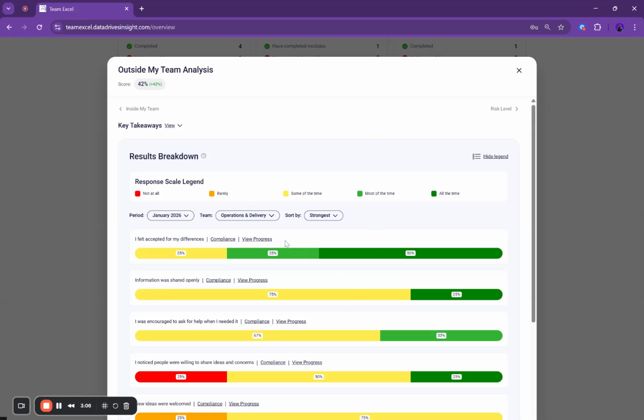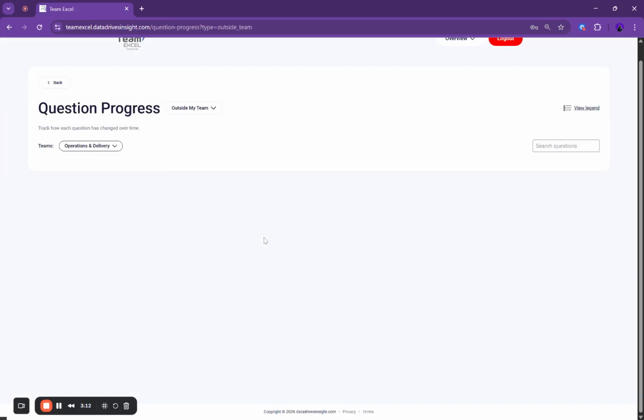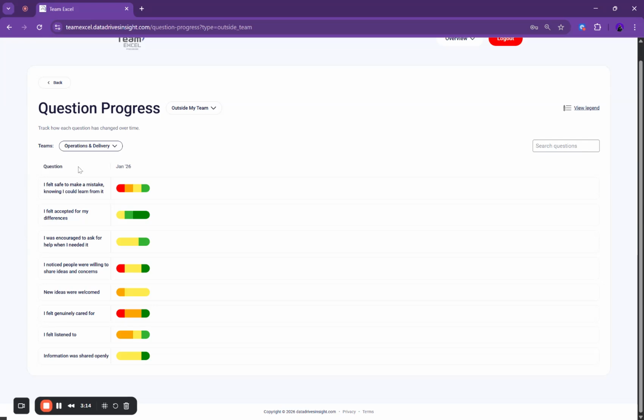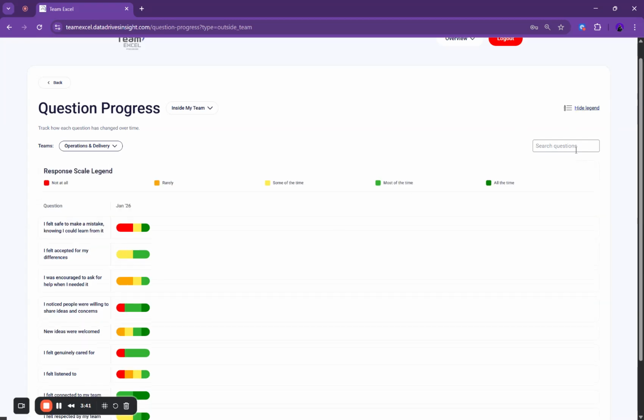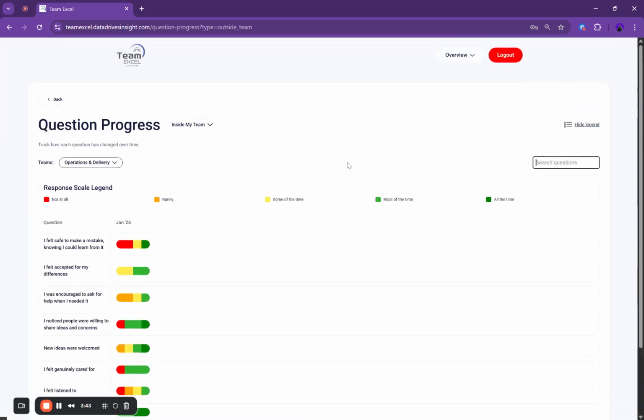Now, if you want to view the progress for each question, we can click on this link button. It's a very interesting feature. It will show all the questions on the y-axis like this, and then all the periods on the x-axis. Currently we have only had the pulse for the January period, hence that is the only one which is populated. We can toggle between the teams if you are a leader of multiple teams, and then we can also choose whichever category we want to view the results for. You can also view the legend from here and search for any question that we have in mind.